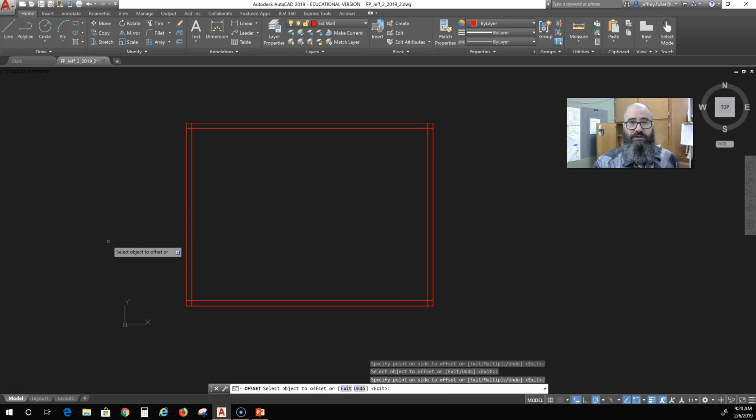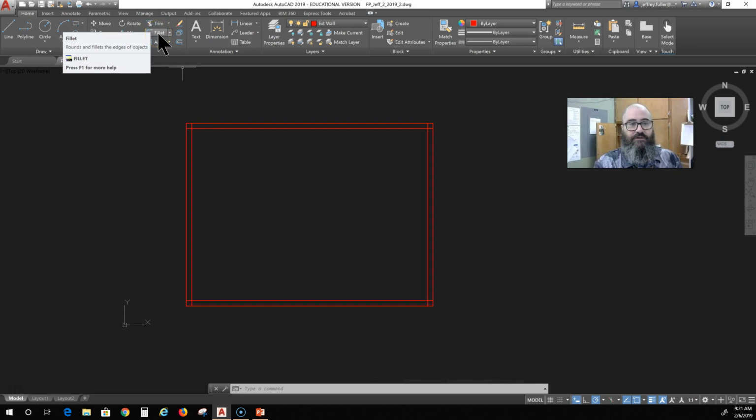It's a good idea to pause the video as you do that and then come back for the next step. The next step is that I'll go ahead and clean up these corners. So cleaning up the corners, I'm still in that offset tool, so I have to hit the escape button to get out of the offset tool. I can also hit the enter button to get out of the offset tool. And I'm going to go to fillet. This is a tool that's right here, the fillet tool.